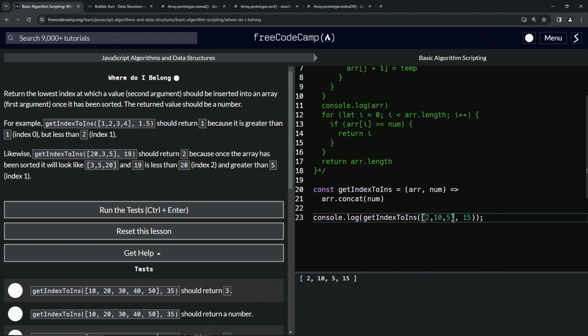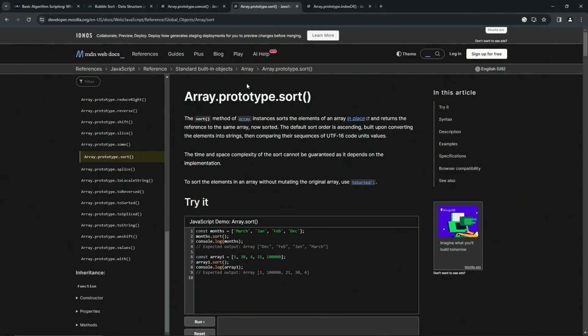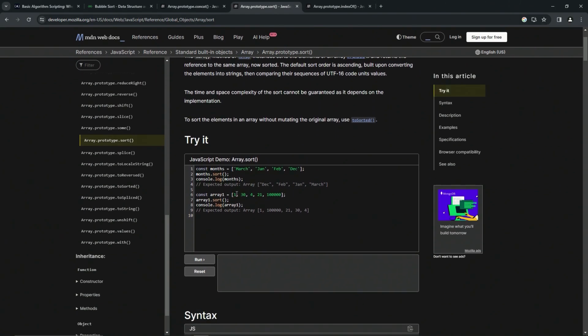So what we got to do now is sort the thing, all right? So believe it or not, there is a sort method, right? And the sort method of array instances sorts the element of an array in place and returns the reference to the same array now sorted. And this second part's also important. The default sort order is ascending, built on converting the elements into strings, then comparing their sequences of UTF-16 code unit values. That being said, for numbers, we're going to convert these to strings and then sort it like that.